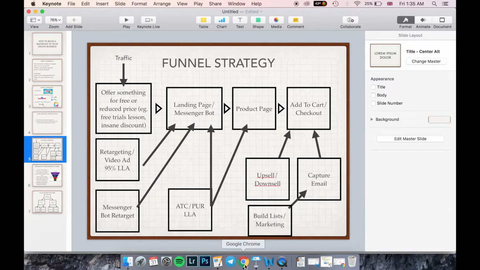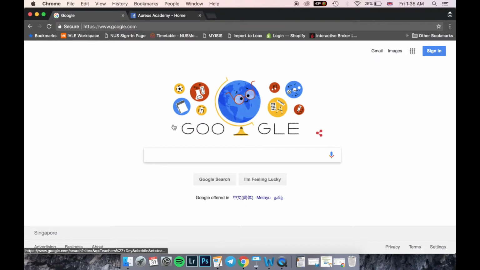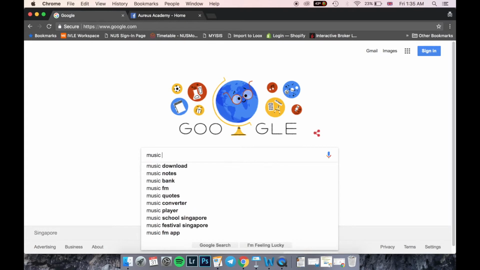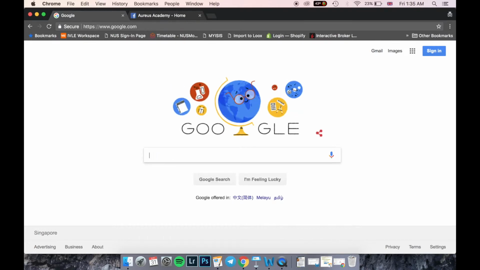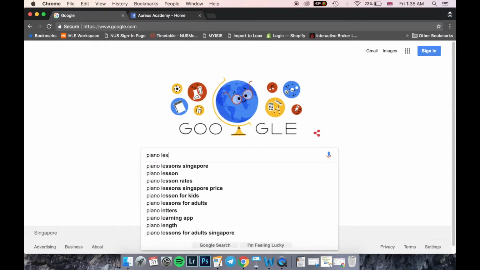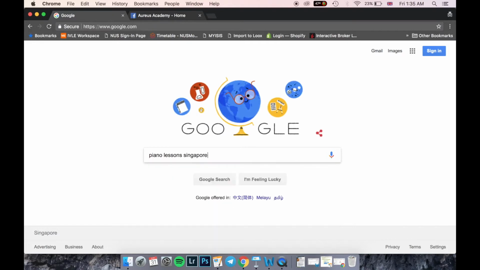Alright, so to spy on your competitors' marketing funnel, there are just two methods, and they're both free. You come into Google and you just type in your niche. So I've been using the same example: if I'm running a music school, and currently I'm based in Singapore, I'm just gonna key in the keywords music lessons Singapore. So for example, if I was offering a piano lesson, I'll be typing in piano lessons Singapore.